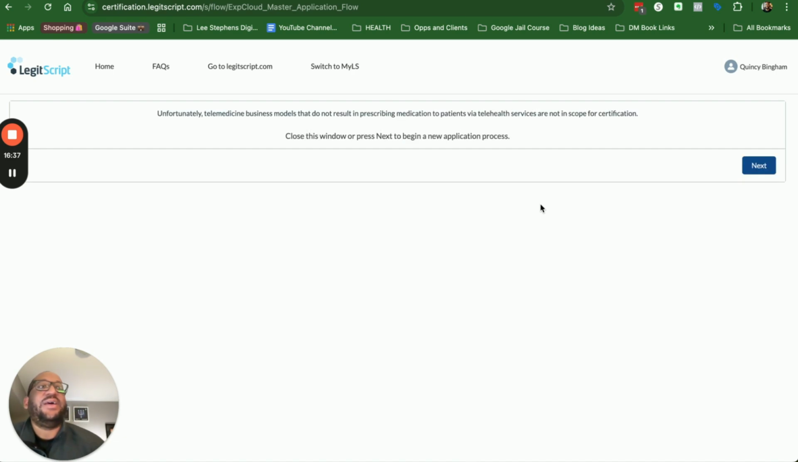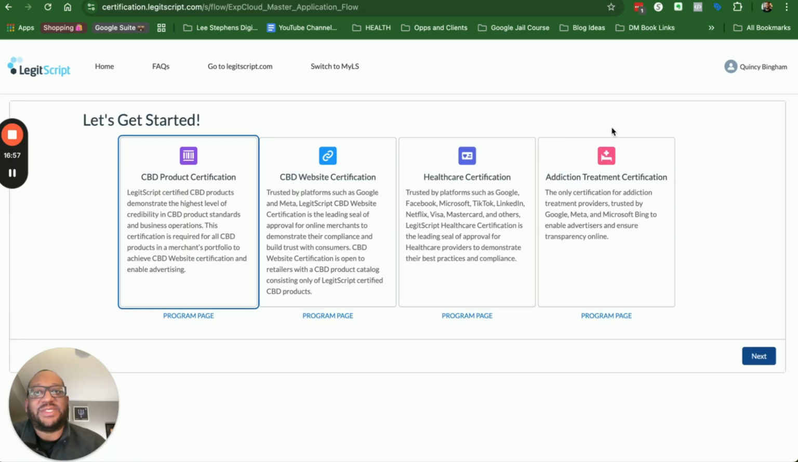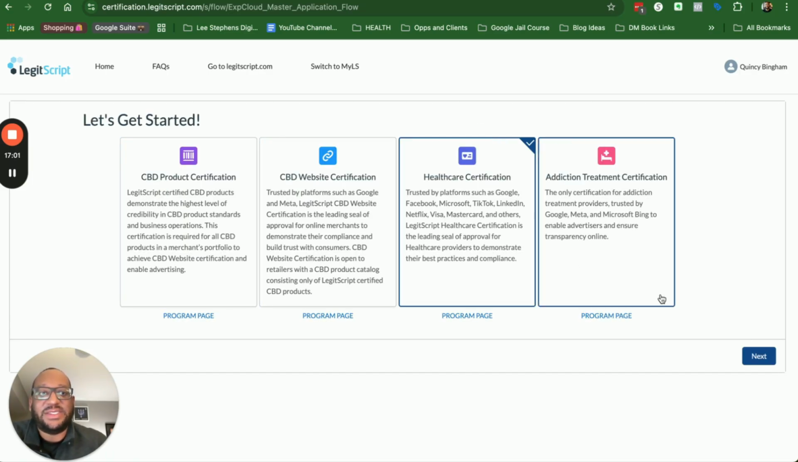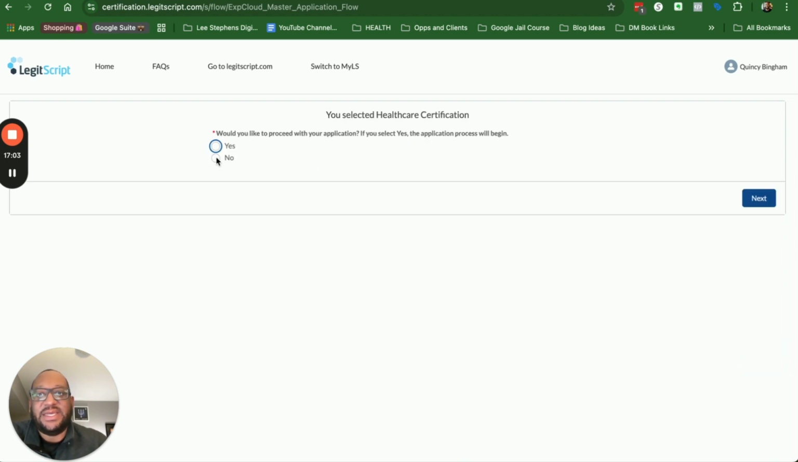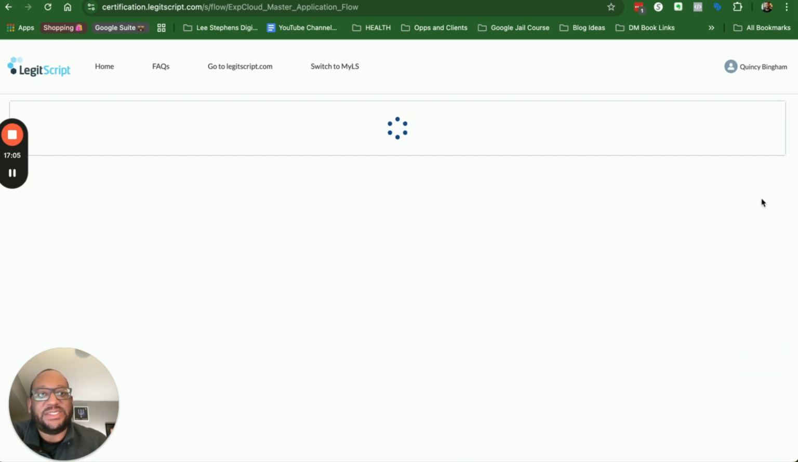There you go. I kind of figured that was going to happen. So what it says here is, unfortunately, telemedicine business models that do not result in prescribing medication to patients via telehealth services are not in the scope for certification. So it's going to take you back here, right? So we can click here. Let's do this again. Yes, you'd like to start your application, sorry.